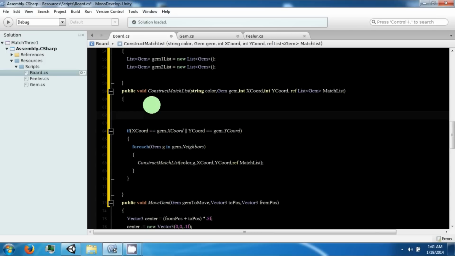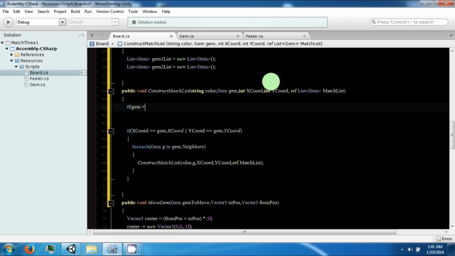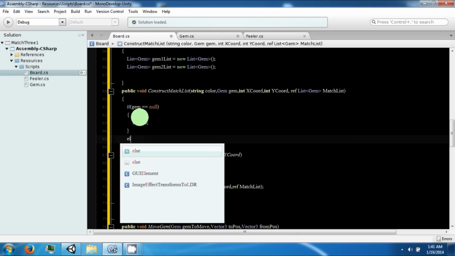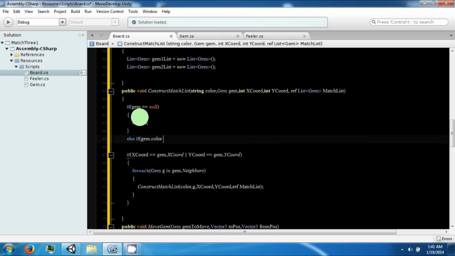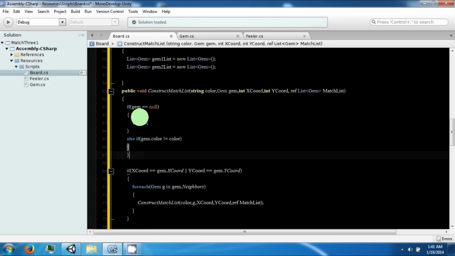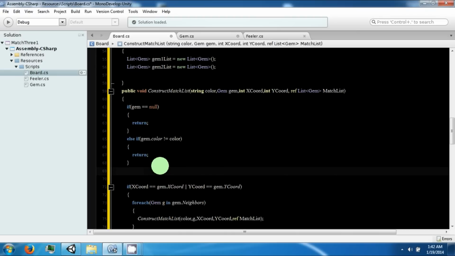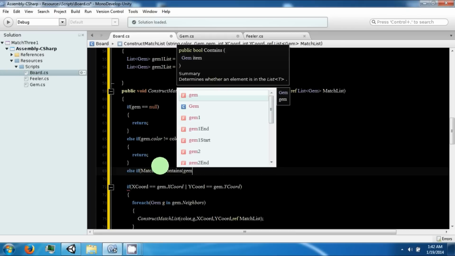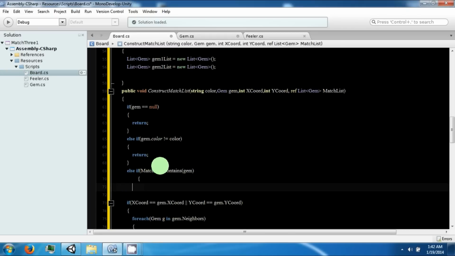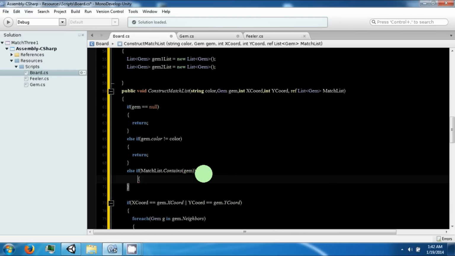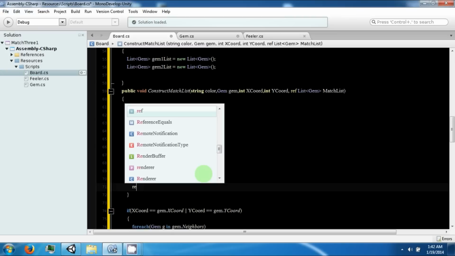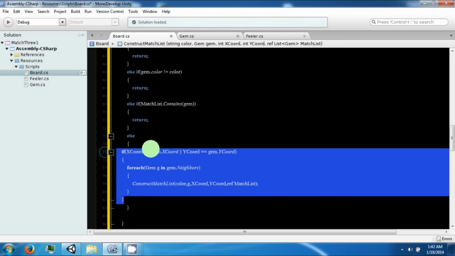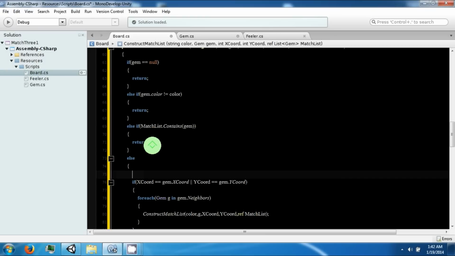Before this, we need to check for some of our base cases. One of them is if the gem is null. So if what we pass in is not valid, we're going to return. If the gem.color does not equal color, we're going to return. If the matchList.Contains the gem, we're going to return. Otherwise, we're going to add this gem to our list.